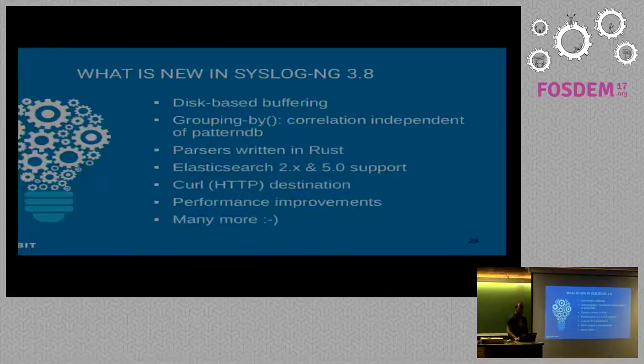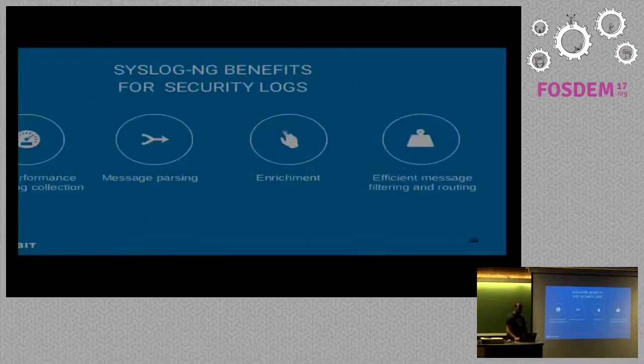In a few words, what is new in syslog 3.8? It has disk-based buffering and a new parser which is easier to use. You can also write parsers in Rust. It has support for all of the latest Elasticsearch versions and many performance improvements.